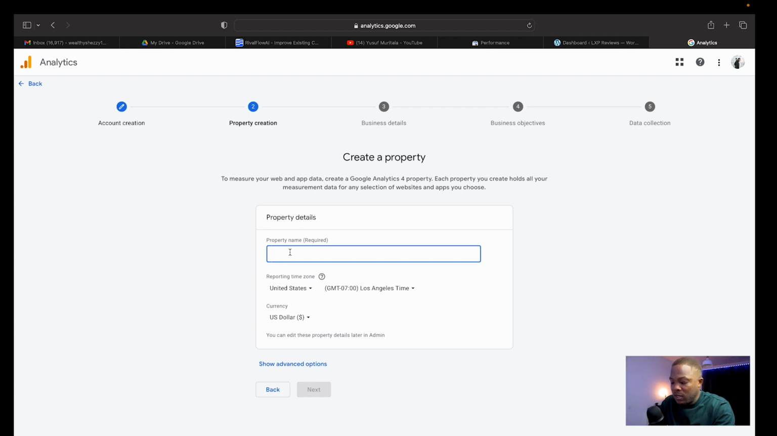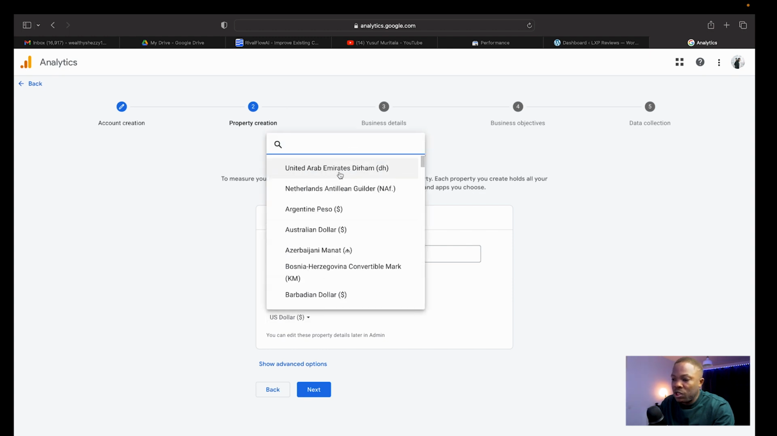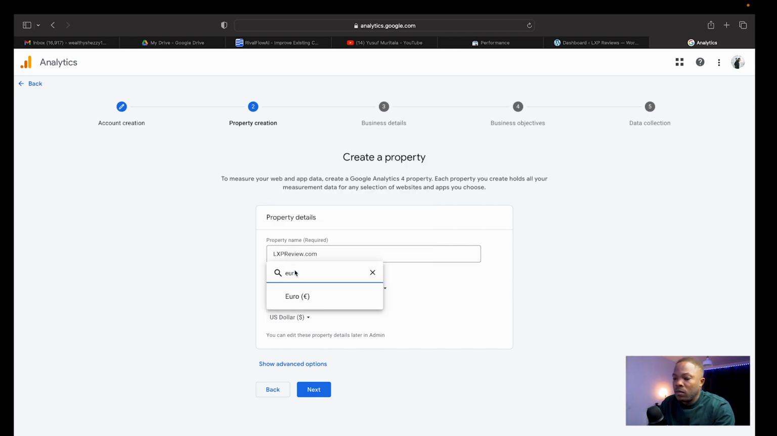So now for this, we'll call it LXP review. Let's say, well, maybe .com. It doesn't matter actually. So I'm going to use Finland as our home, so that we can change it to Euro, because this is important. If you don't set this up, then, for example, if you're in the Europe region, it will actually be showing dollar in your dashboard later on when it's collecting data and all of those things.